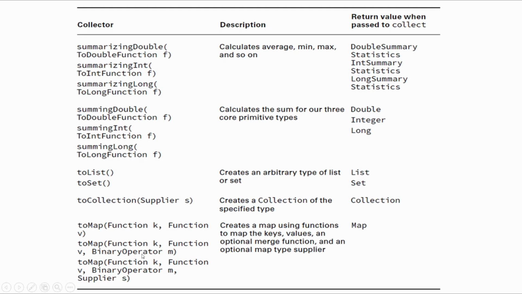The third argument in the overloaded function is a merge function. For instance, if the keys are similar, then it uses the merge function. There's also another overloaded method with a supplier. I'm gonna use all of these three methods to collect data into maps.